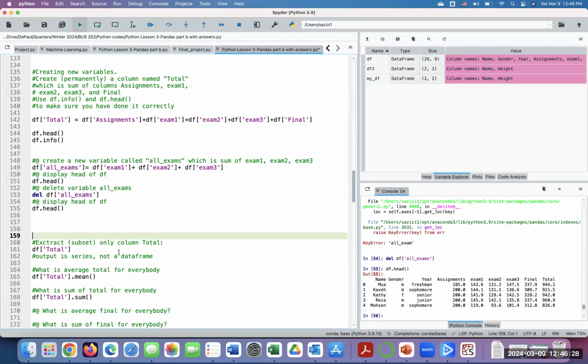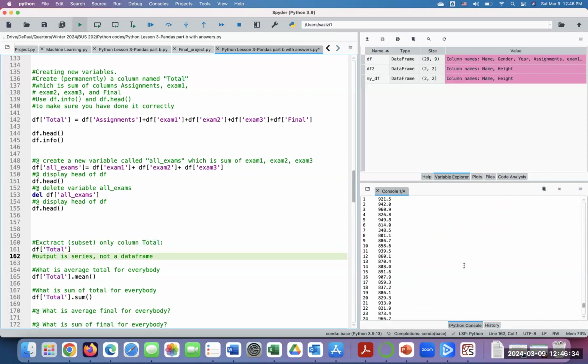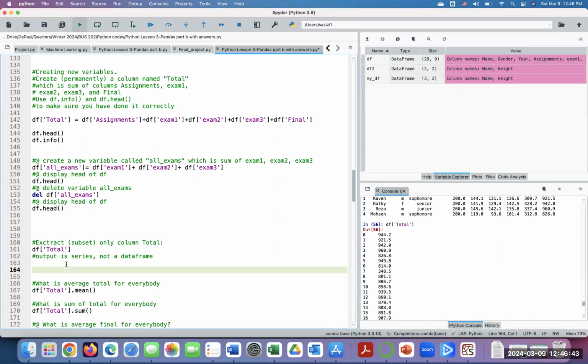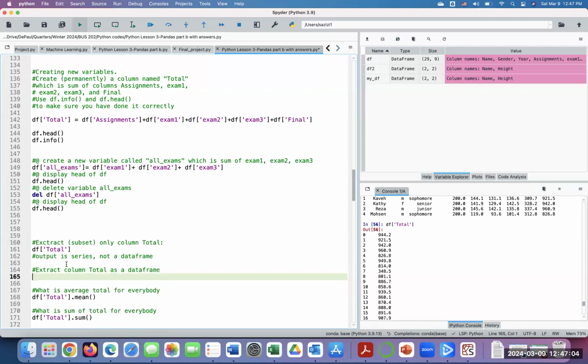Extract a subset of only the column total. We know that with df total we can do this, but the output is a series, not a data frame. If you want the output to be a data frame, you need two quotation marks. So extract, let's say, the column total as a data frame, and the answer is going to be this: df brackets total, and then we run it.